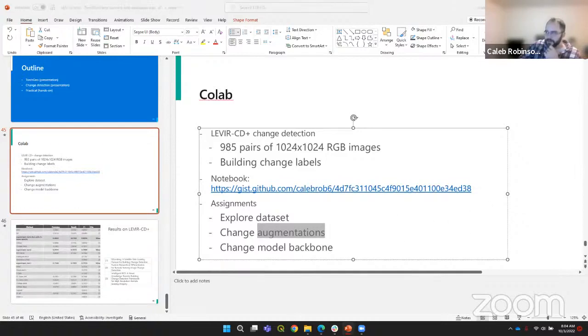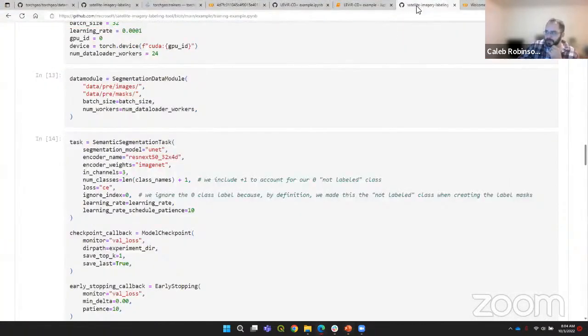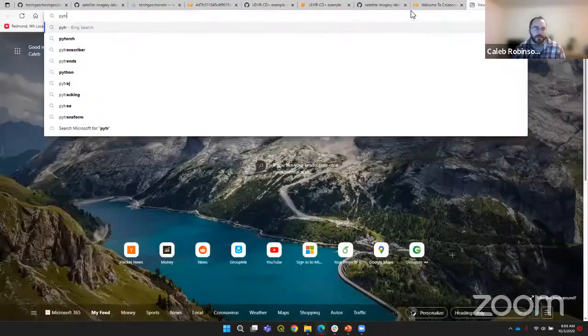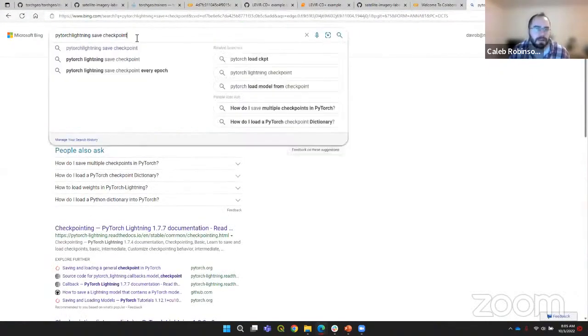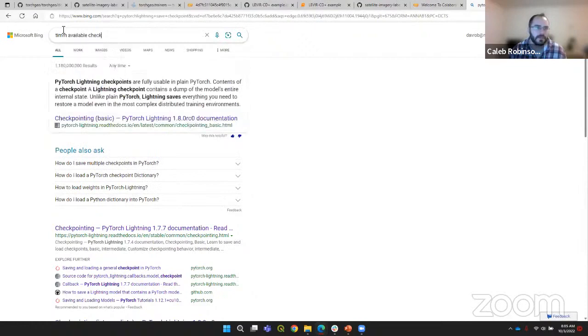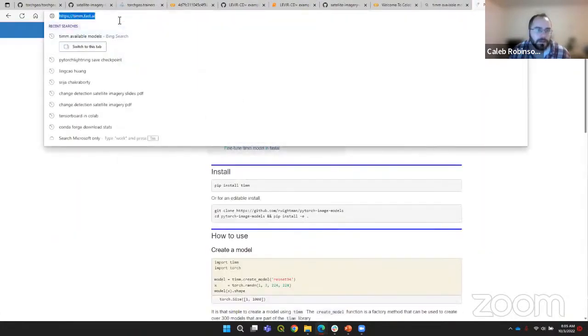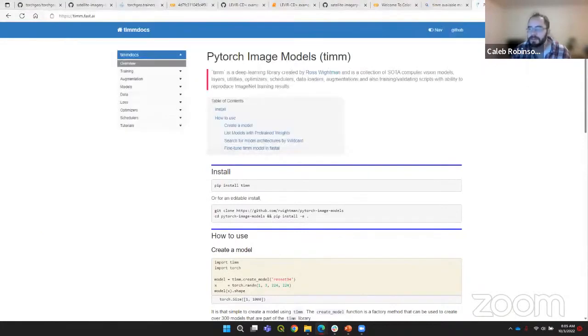So figuring out how to use Kornia and what's currently in the notebook, can you implement that? And then also, can you change which model backbone is used? And maybe an interesting thing here is to use the PyTorch image library timm to print out all the available backbones that you could use. I'll post this link in the chat.